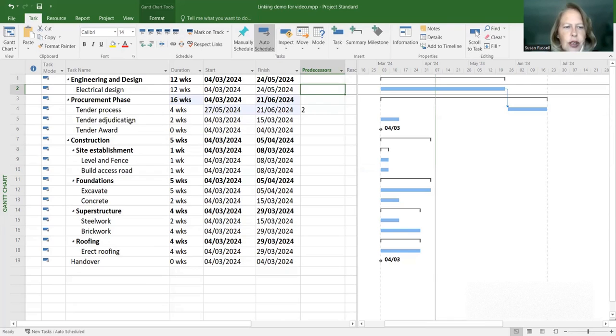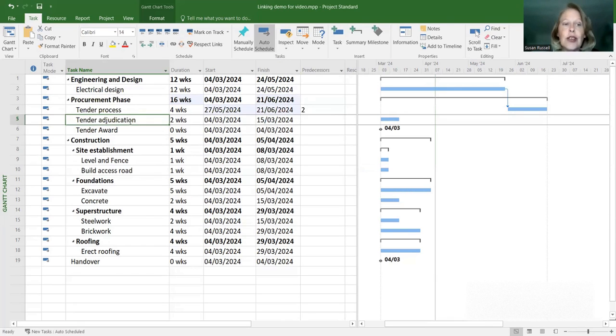The next task, which is tender adjudication, cannot start until tender process has finished. And again, we are going to put a finish to start relationship onto tender adjudication, and I'm going to teach us a different method. Now, this method is where you select the predecessor, which is tender process, hold down your Control key on your keyboard, and then select the successor, in other words, the task that you're putting the link onto, which in this case is tender adjudication. And you'll know that you selected them in the correct order because tender process predecessor is gray and the tasks see-through.